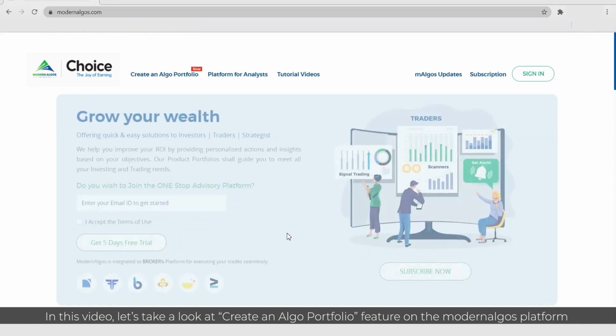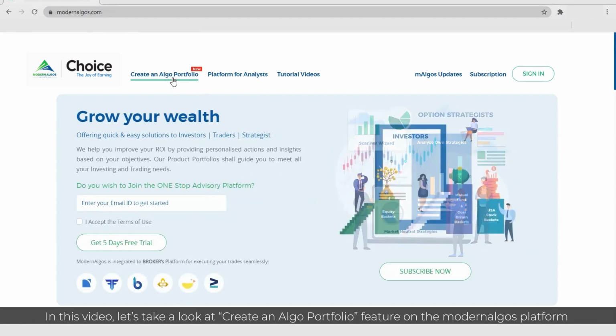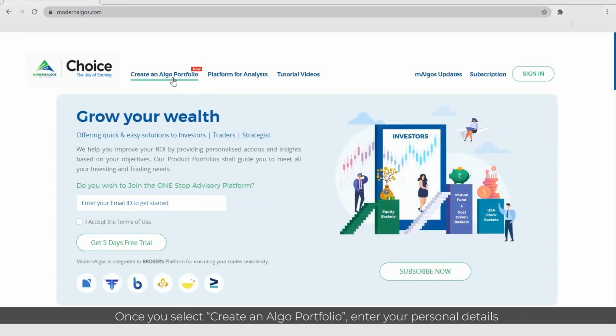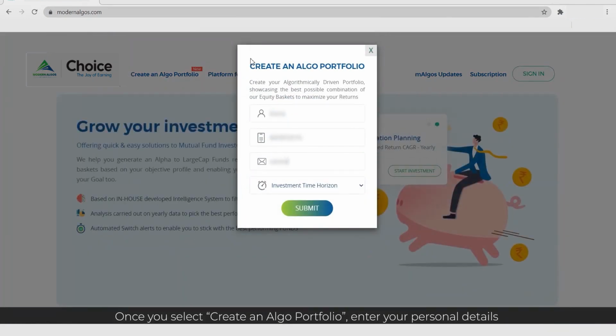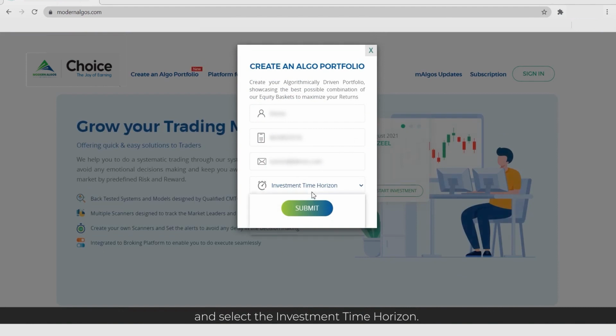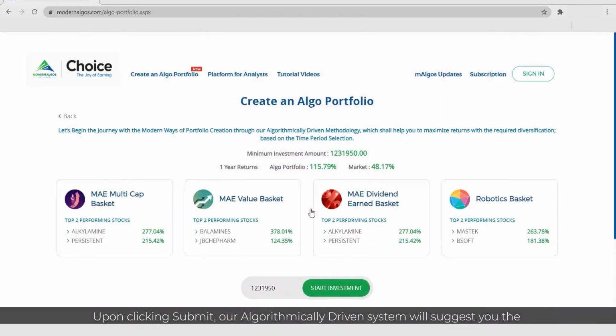Let's take a look at Create an Algo Portfolio feature on the Modern Algos platform. Once you select Create an Algo Portfolio, enter your personal details and select the investment time horizon. Upon clicking Submit, our algorithmically driven system will suggest you the suitable equity baskets along with the minimum investment required. You can also increase the amount if you wish to do so.